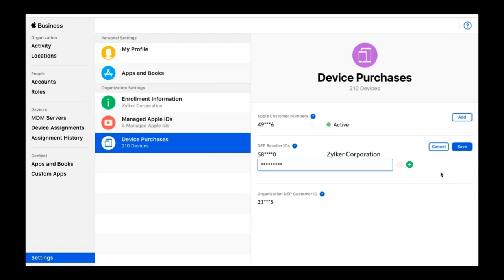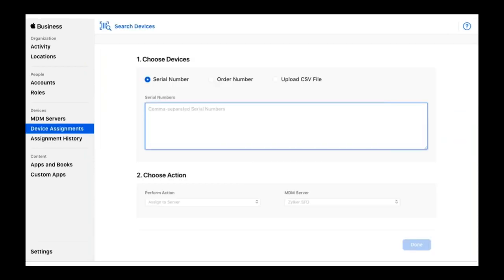So what about the devices that you have already purchased? Unfortunately, you need to add these devices manually, but even here, Apple provides you with 3 different methods to further ease out this manual addition of devices. You can choose to add devices by providing their serial numbers, in case the devices are just a few in number. You can choose to provide an order number, or you can upload a CSV file containing the device details.